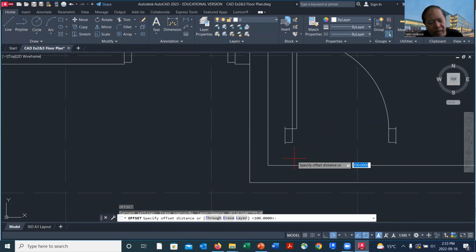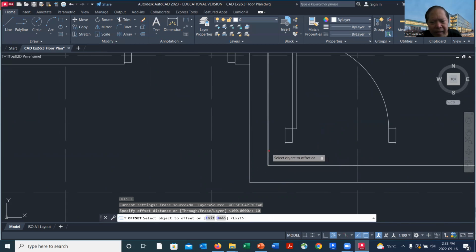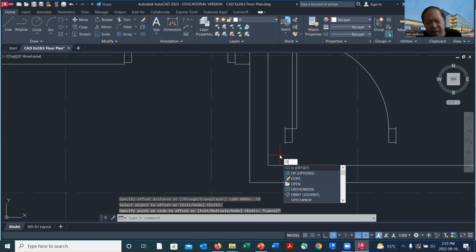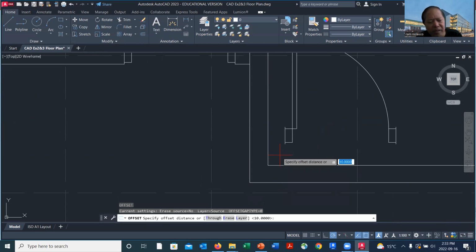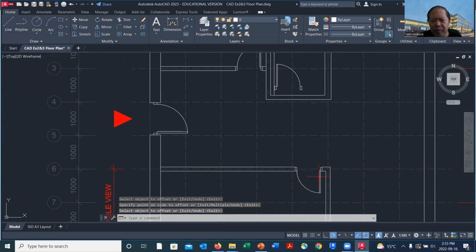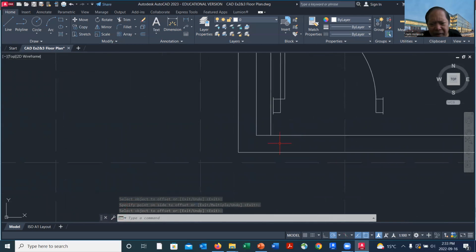So offset, O, space bar, type 100, and that will be, is that 100? Looks too small for 100. Let's do that again. O, space bar, it's just 10. Okay, 100. Now, learning from the first operation that we did here, I actually did not want to extend this anymore. Or do I? I think I do.